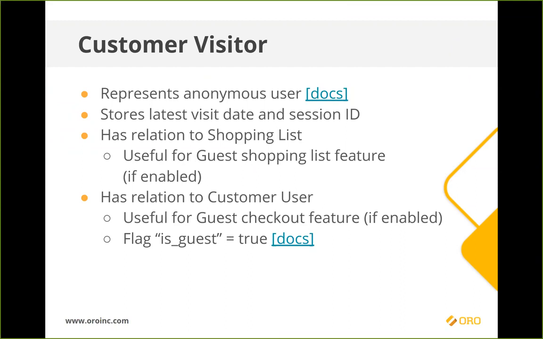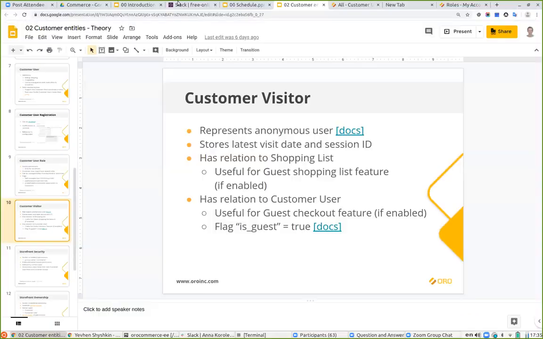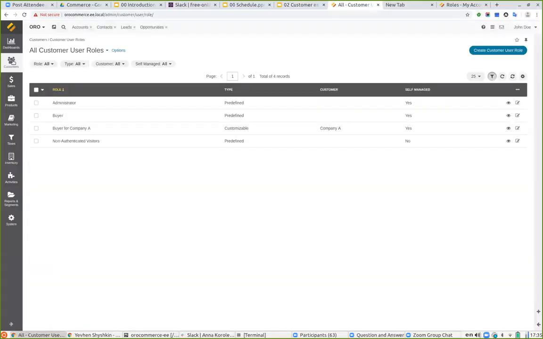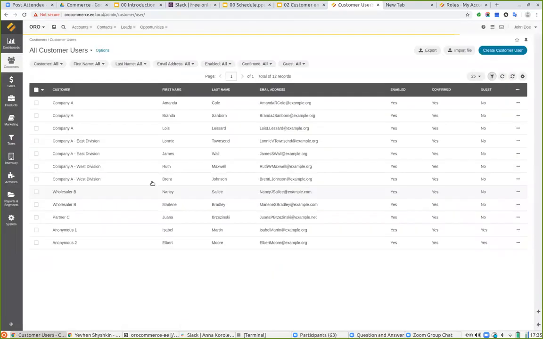And customer visitor also has a relation to the customer user. So every time a customer visitor starts doing something which requires a customer user, the application will create this customer user with a guest flag. So we have seen this flag already in the management console, and let me show it to you again. So here we have the two customer users, anonymous 1, anonymous 2, with the flag guest equals yes, which means this flag was checked.